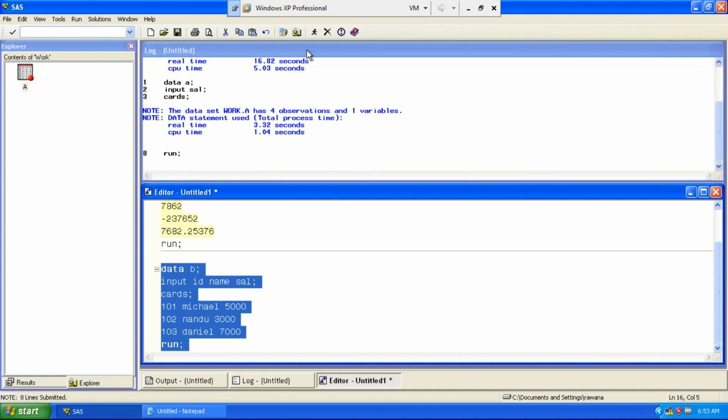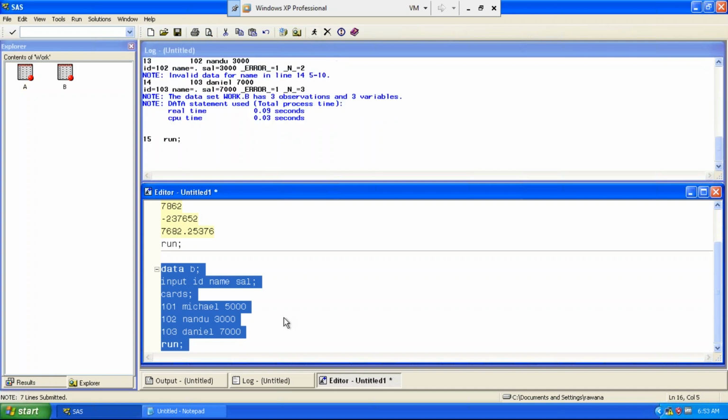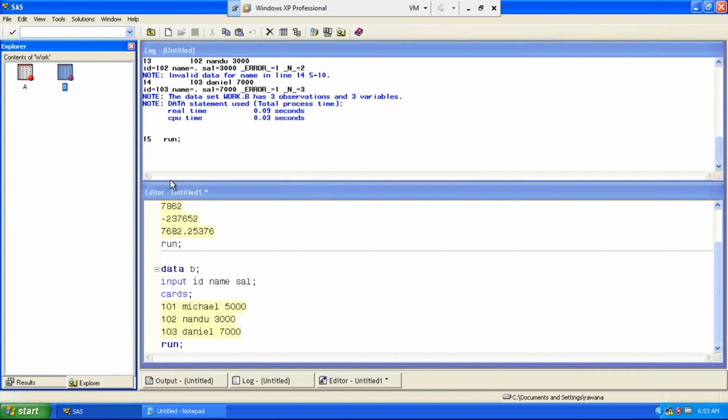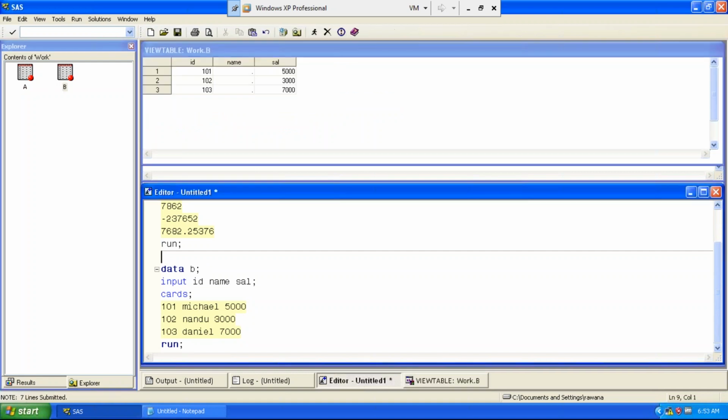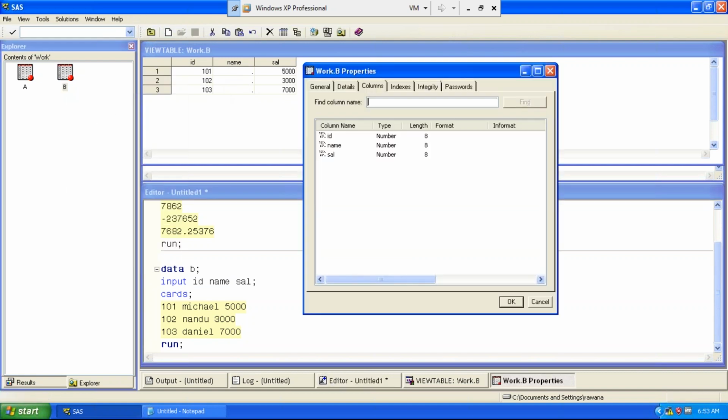Now I'm trying to submit it. Check out. Here we got B. As I opened it, check out, we have the table B. How many columns are there? Exactly 3 columns. But under ID we have 101, 102, 103. Under the salary we have 5,000, 3,000, 7,000. But do we have anything under the name? No. Well, because SAS is expecting name as a number. I already told you, by default SAS will expect everything as a number.